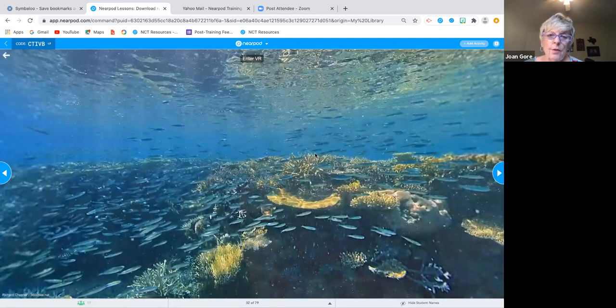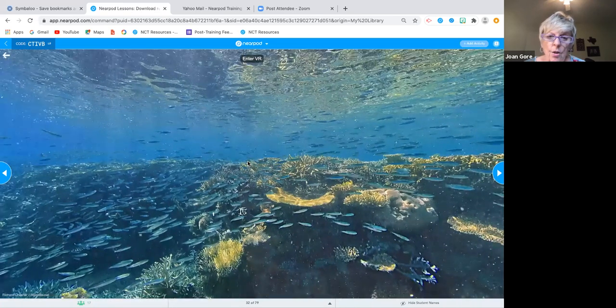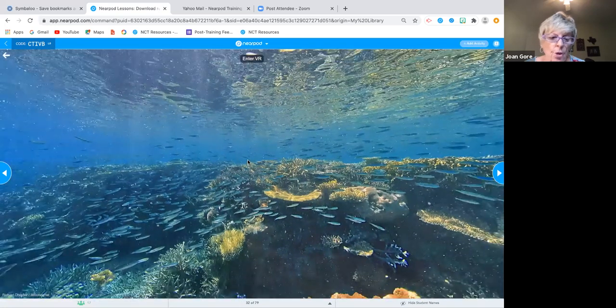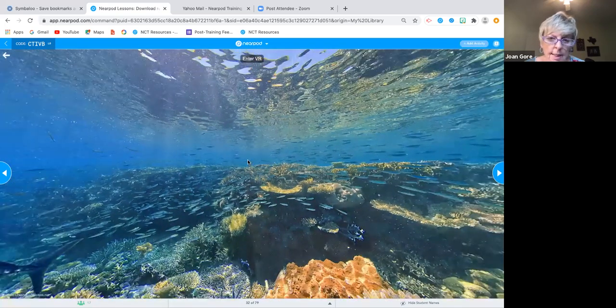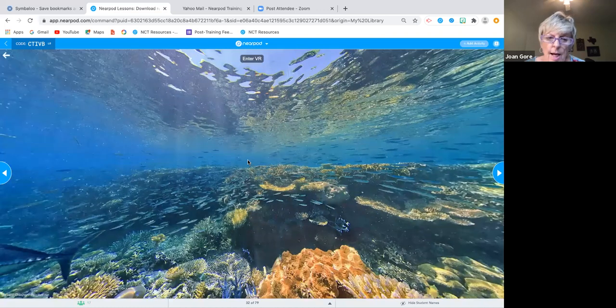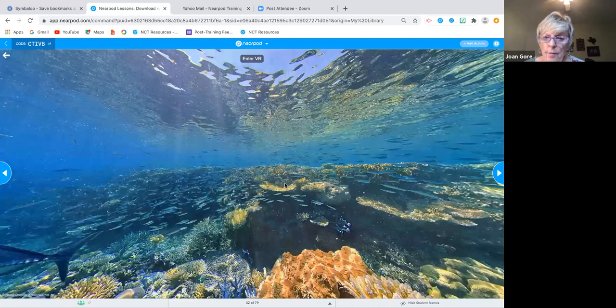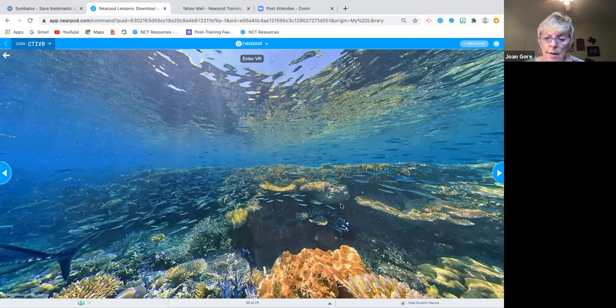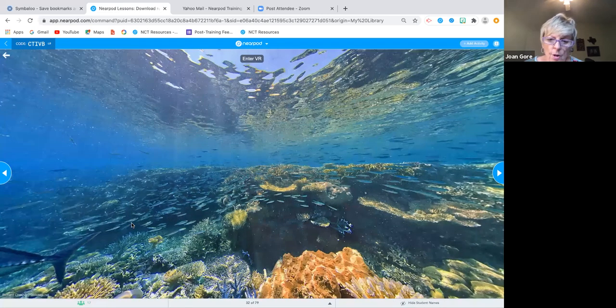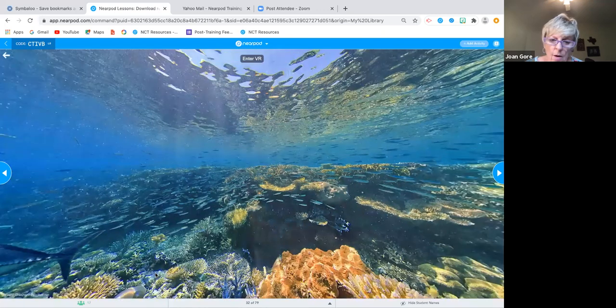Now, this is the virtual VR. Again, this is all part of Nearpod. And there's a lot of images. They have partnered with 360 Cities. And so, you know, this can be moved around. It can be enlarged. If students have iPads, oh my gosh, they just go crazy with this. But I'm just on my trackpad. If I had a mouse, I could do a better job of this.